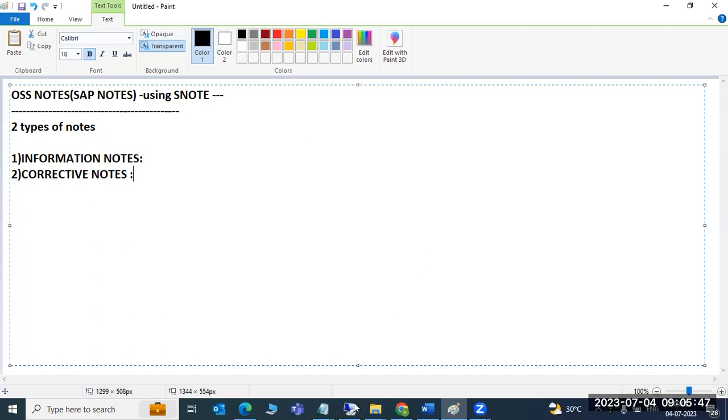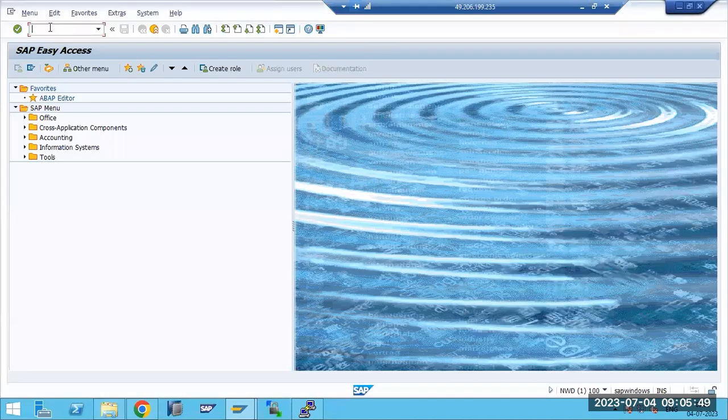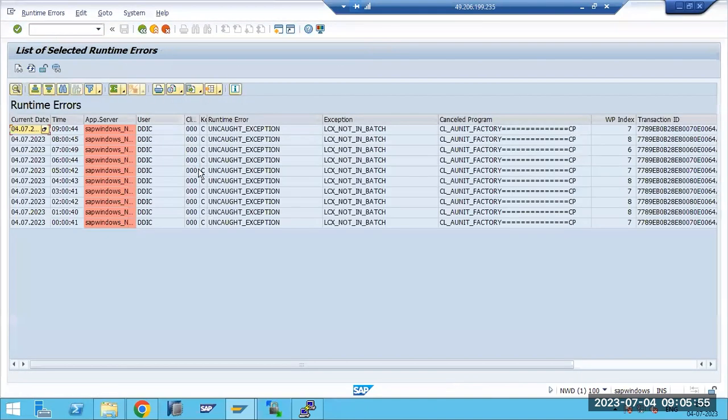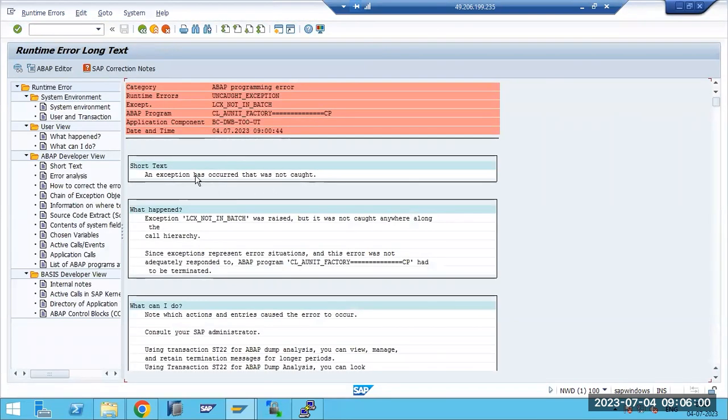Suppose as part of your monitoring, we see some dumps occurring in our system, some uncaught exceptions. You are not sure how to fix this error. This is a program error. Whenever there are program errors, syntax errors, or some patch level bugs, SAP will release the note for your product versions. Based on that, we have to implement that note in our systems using the SNOTE transaction code.